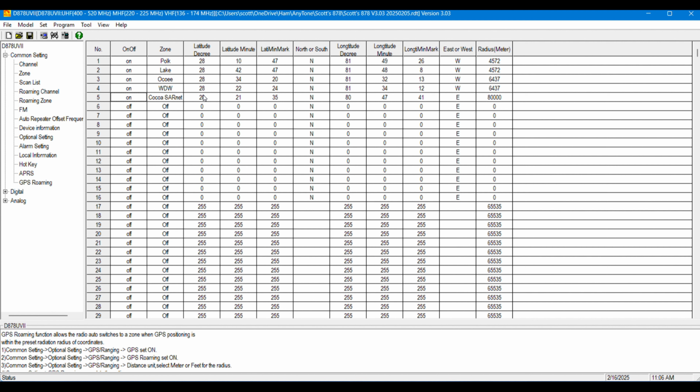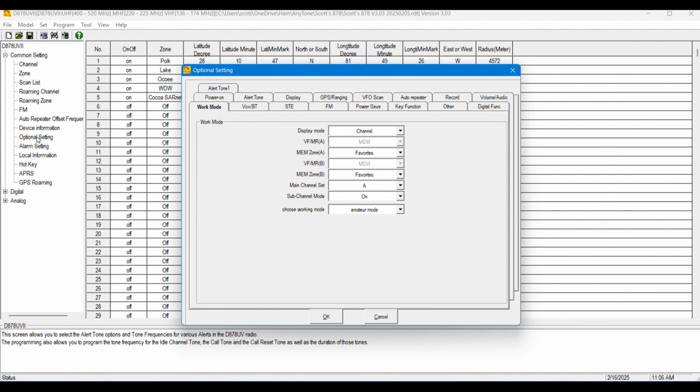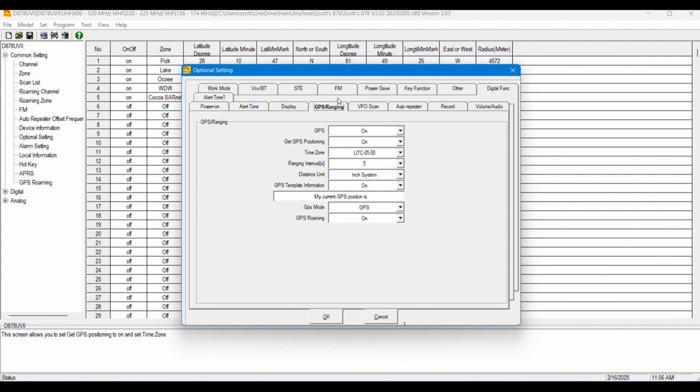And click OK. Now you have to go over to optional settings. And you can also do this from the radio. But in optional settings, you can go to right there, GPS roaming. Get that all turned on where you want it. GPS turned on. Now down here at the bottom, GPS mode, GPS roaming. Like I said, you can also do this from the radio. You don't have to have it on all the time.